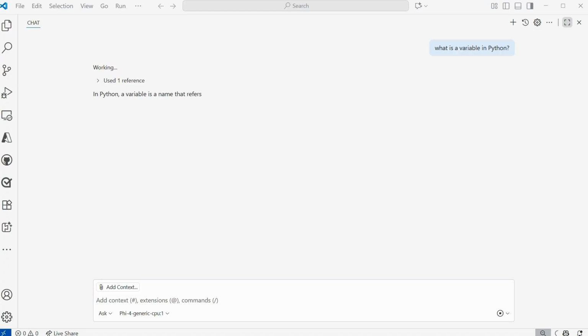All right, and now we are starting to have a response generated from this local model. It is taking quite some time. This is real time in which we are seeing the response being generated. So do keep this in mind should you choose to use a local model with GitHub Copilot.